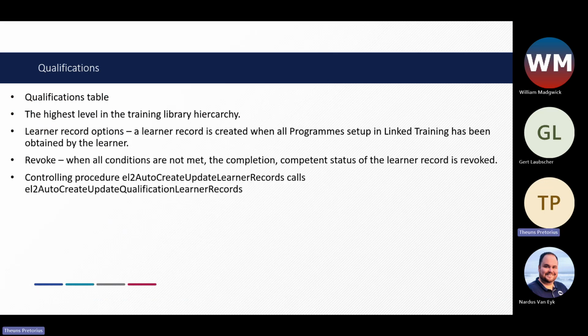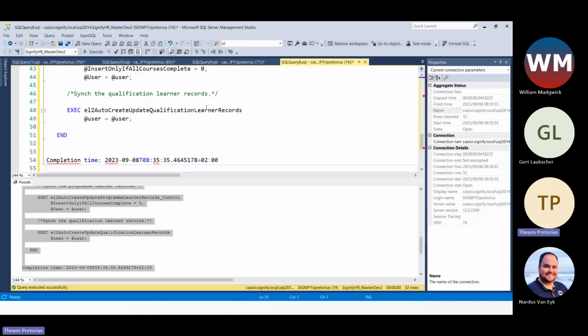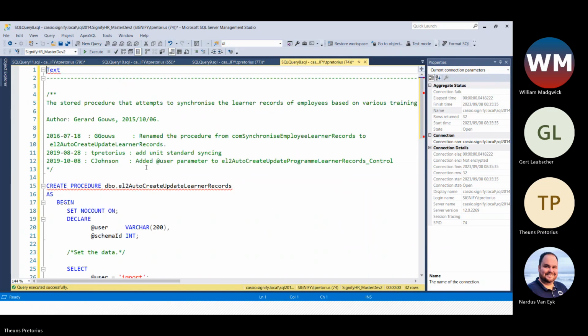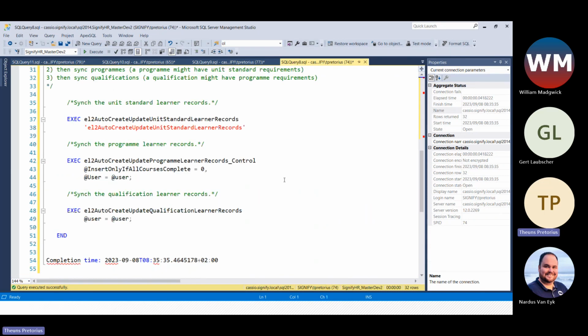There is a procedure that runs once daily to synchronize learner records. It's called EL2 auto create update learner records. It basically contains a synchronization for qualifications, for programs, and for unit standards. There's no instances where training interventions are created automatically because they're at the bottom of the food chain. They don't have children.